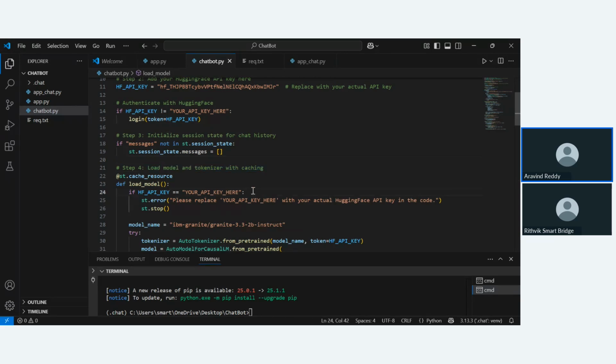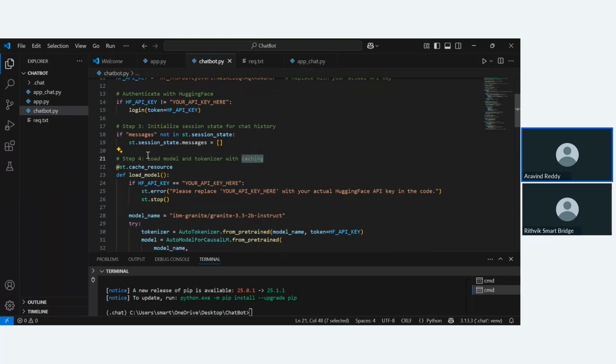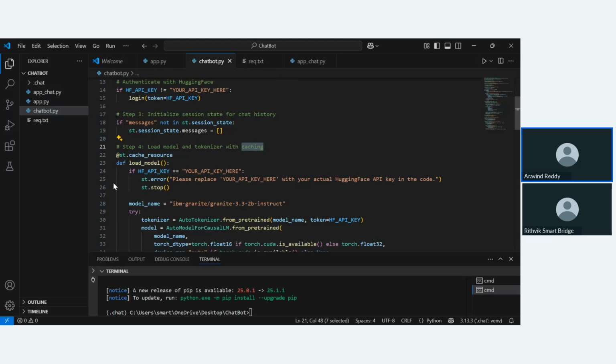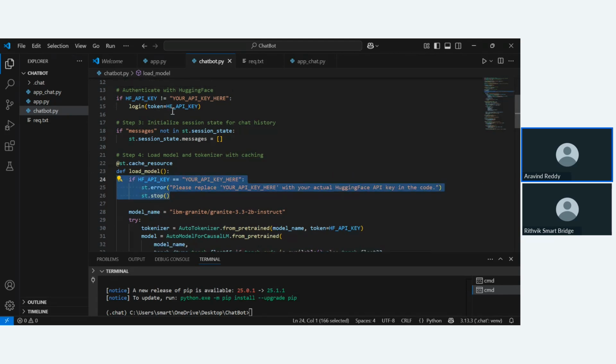And next, we are implementing two things here. One is a tokenizer, the other one is the model. Why do we use a tokenizer? The tokenizer will help you convert your words into tokens. After that, the model. So we are checking whether there are any errors in the API key. If there are, please replace your API key. You can check that here also.